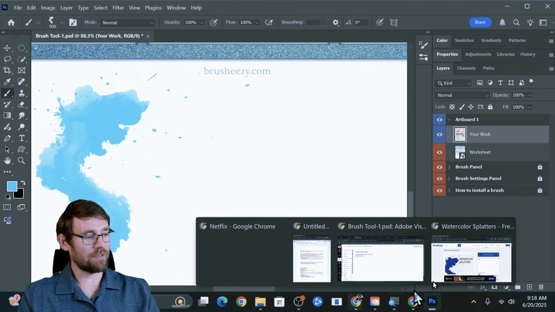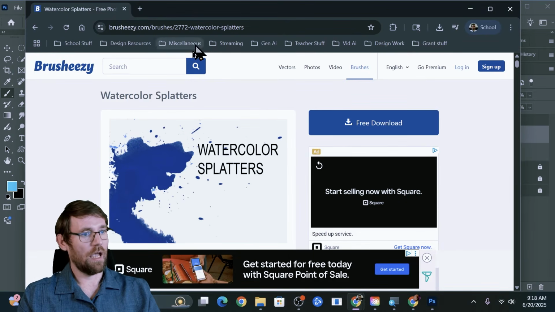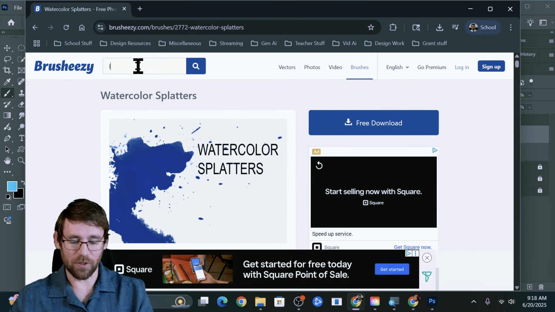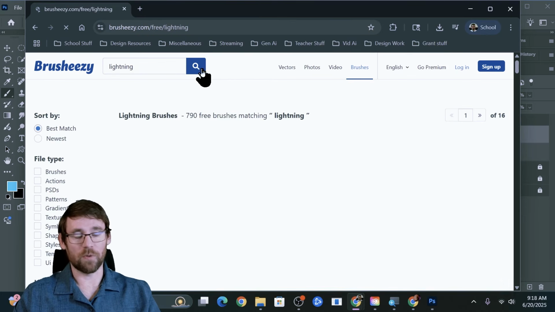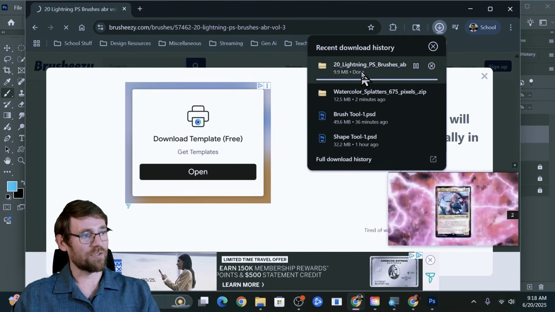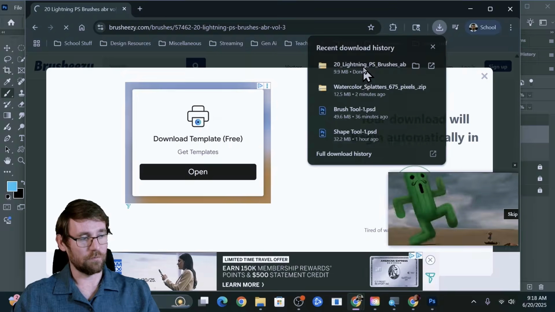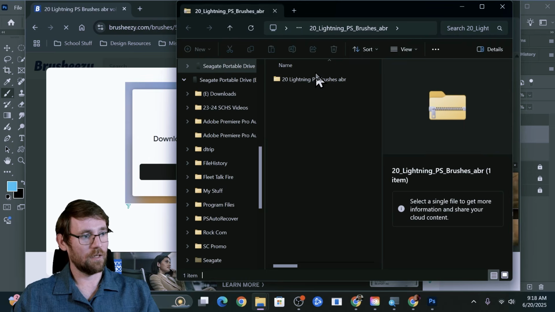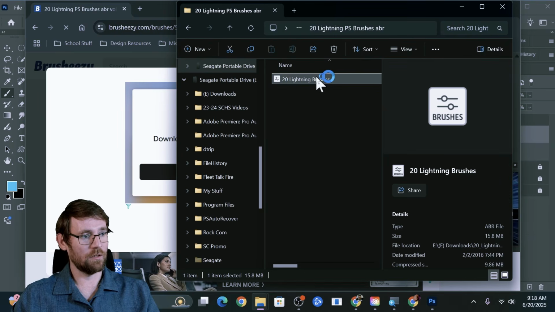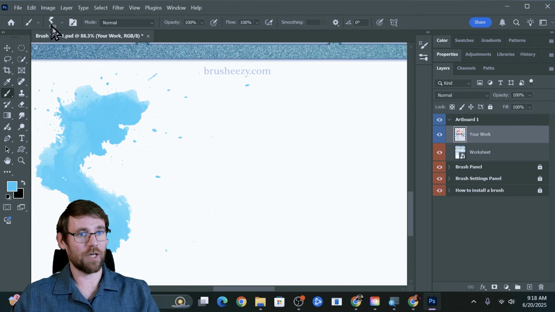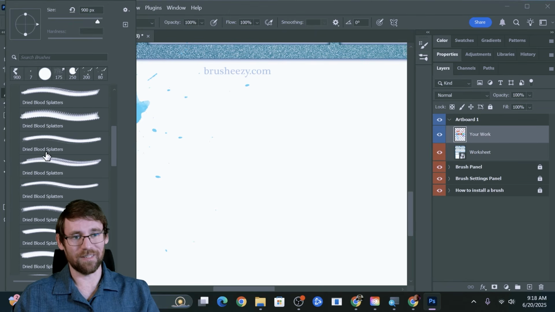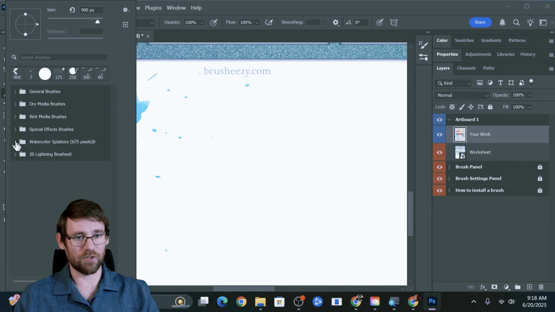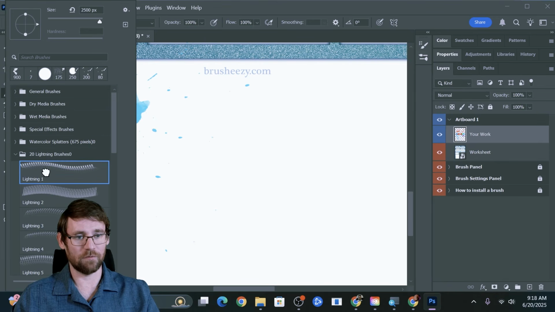So let's go back to Brush Easy real quick, and we're going to search for different types of brushes. So there are a number of brushes out there that you can play with. So lightning brushes have just an impressive look to them. Again, clicking on them, installing the ABR, going back and checking your brushes. Now, if you double click on it a few times, you can always delete these folders by clicking on them and just hitting delete if you have too many of them.